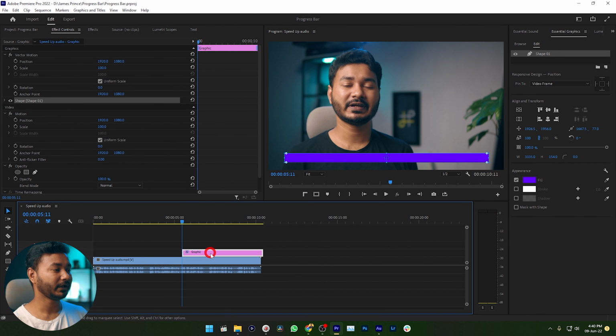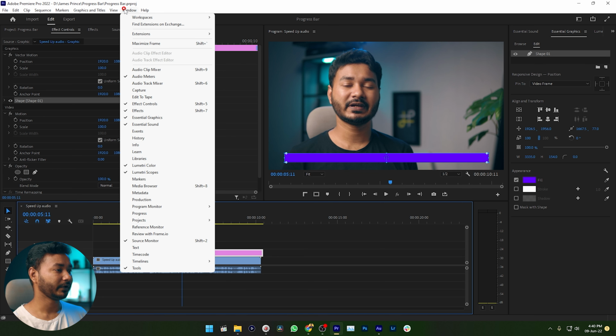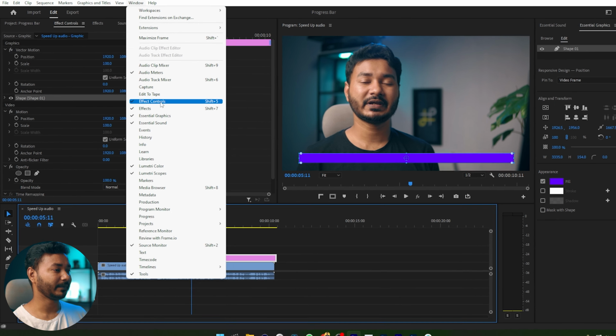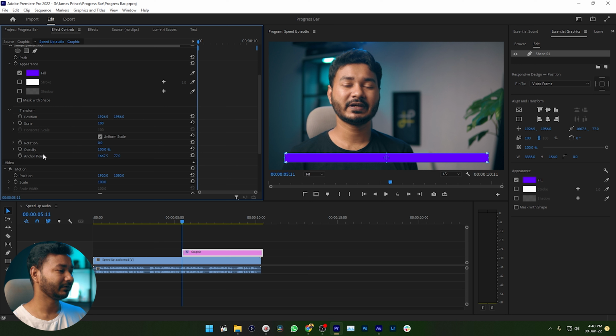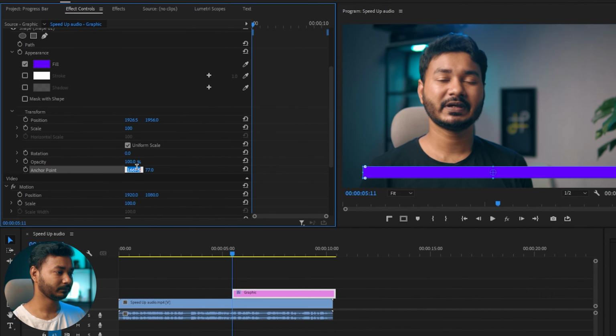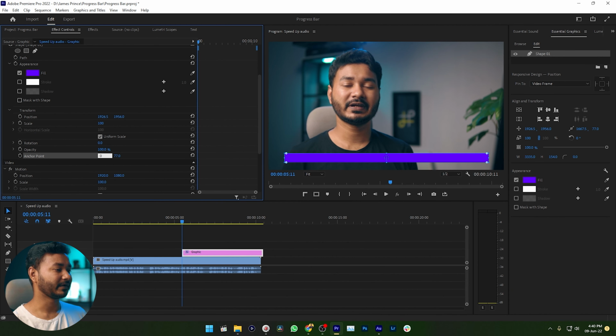To change the anchor point, you need to go to Window and then enable the Effects Control panel. Then you'll have an option just like that, and here in Shape 1, just expand it, scroll down, and you'll see an option called Anchor Point. Change the value of the first section of the anchor point to 0. Now press enter. Then you'll see the position of the anchor point has been changed.